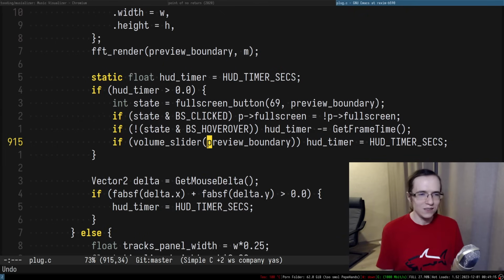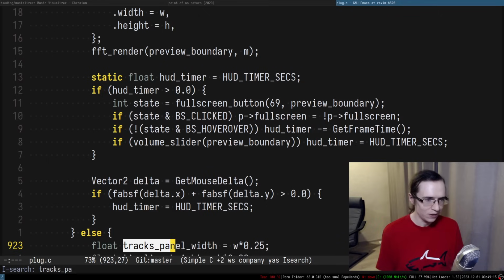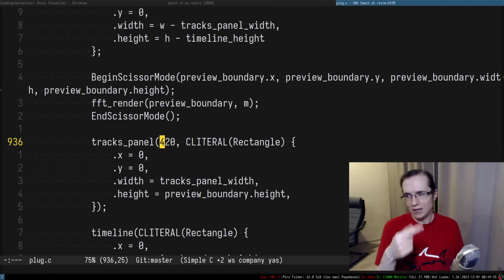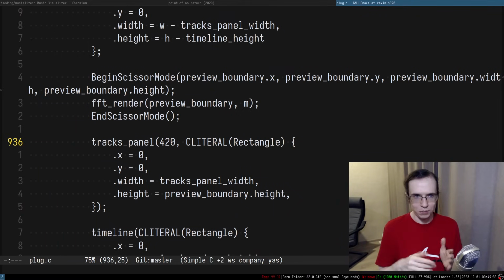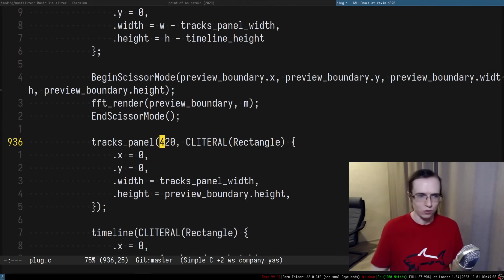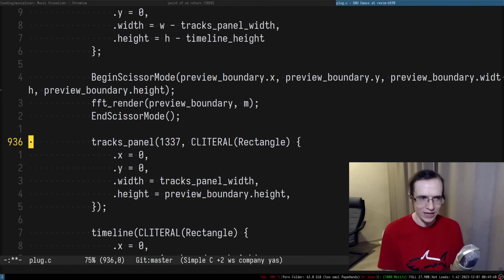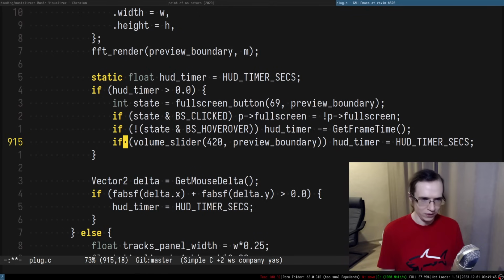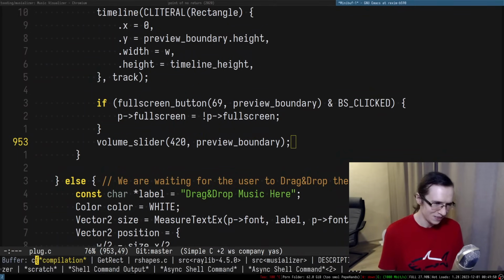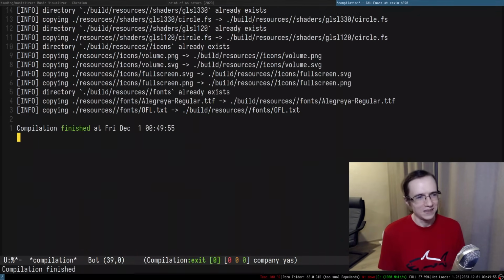To be fair, I think the tracks panel has to be the last one for now. Because it adds values to the ID, because items are the ID of the tracks panel plus 1, plus 2, plus 3, and so on and so forth. Because of that, it needs to be last, so as not to overlap or anything like that. So that's why I think we need to assign the biggest value in there. And for the volume slider, we're going to have 420, right? So that's going to be the thing in here. It's kind of funny.